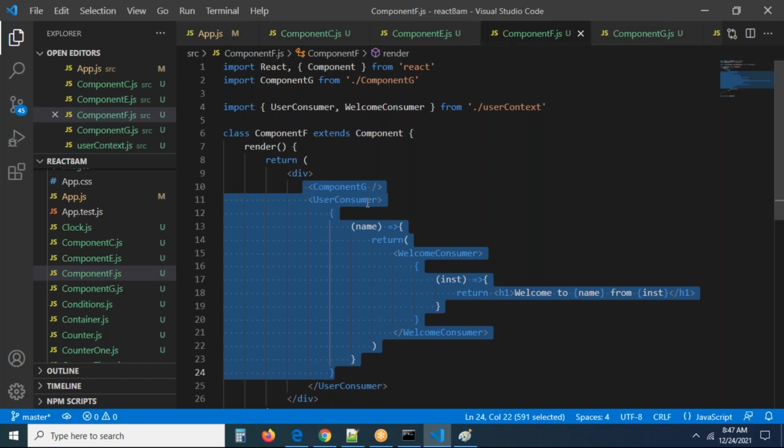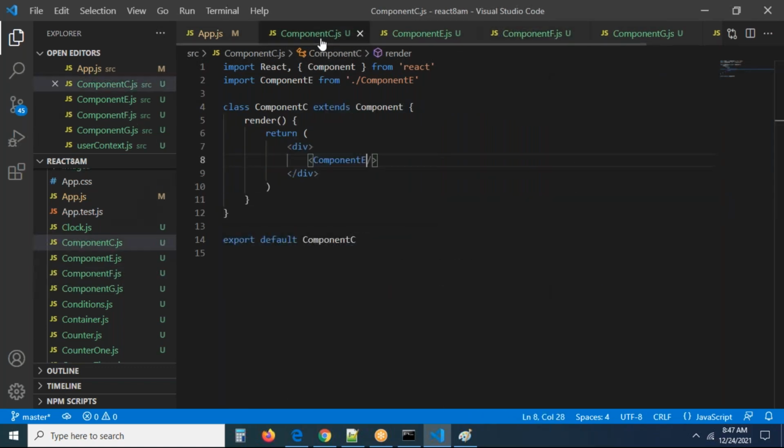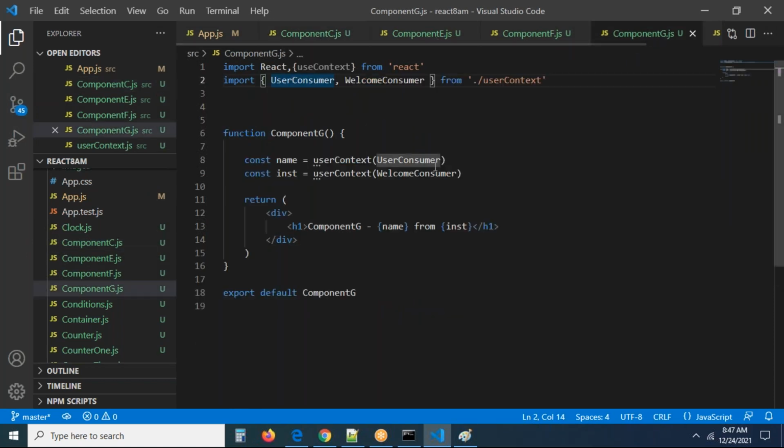Okay, let me check this. User consumer, user consumer. You have to pass the consumers, not providers, I believe. Where is this? We have to consume the value, right? Okay, consumer.